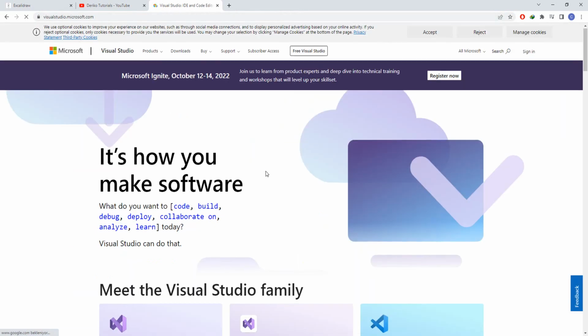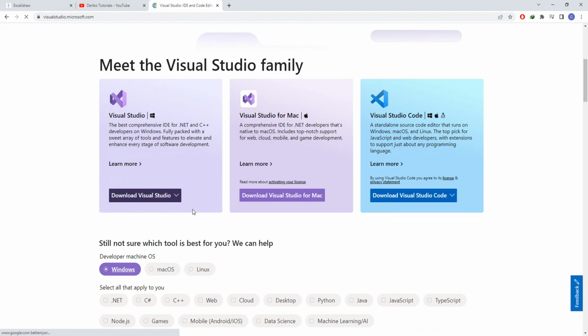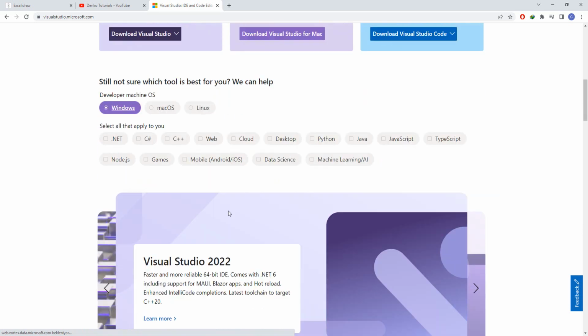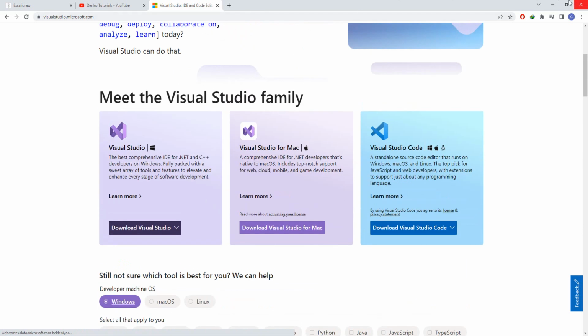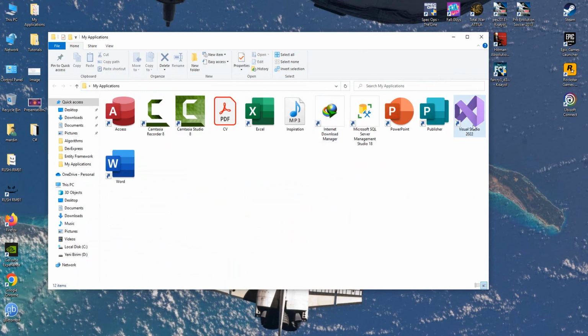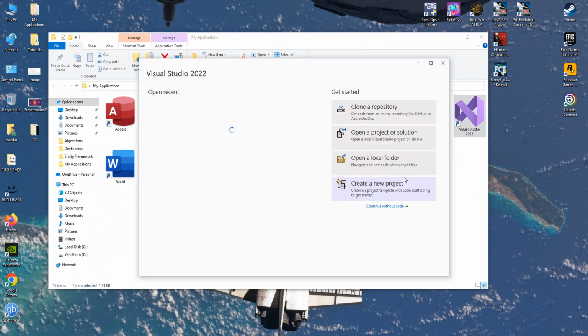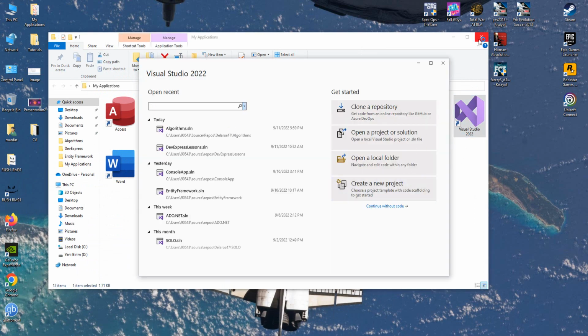Then what we download from here is the Community edition, which is free. You will download and install it. This is what we use, and Professional and Enterprise you have to pay for if you want to use them, but Community is more than enough for us. So let's open our Visual Studio, and this is the first screen.